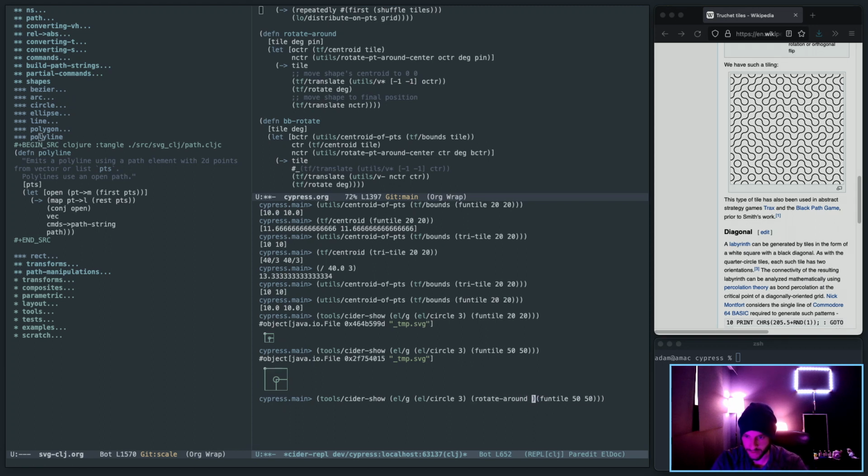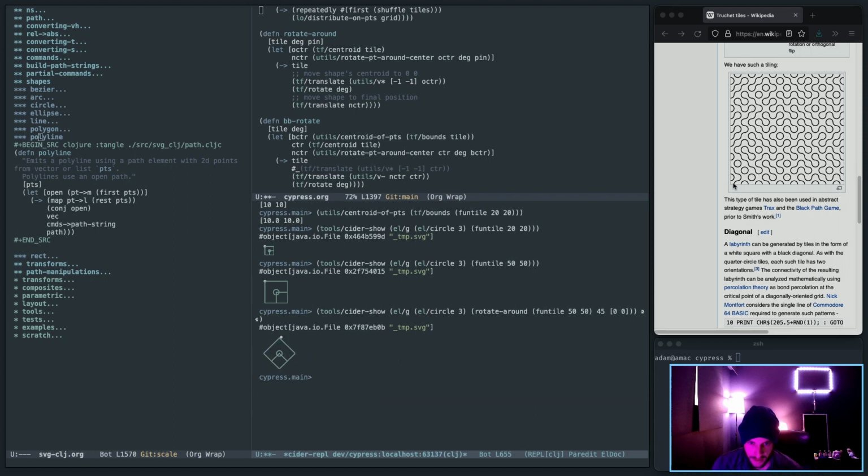Rotate around. Let's take the tile, right? We'll rotate it 45 degrees around 0, 0. Okay, so it's almost correct, but there's that deviation happening. That's just no good.